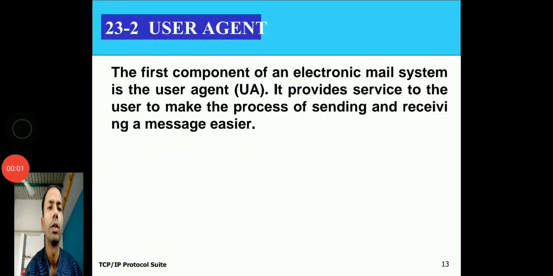Good morning, students. Now let us see the very first component of the electronic mail system, that is nothing but your user agent. It provides services to the user to make the process of sending and receiving the message easier. Means with the help of this user agent, that may be a command based or a GUI based user agent, we can easily send and receive the mails.